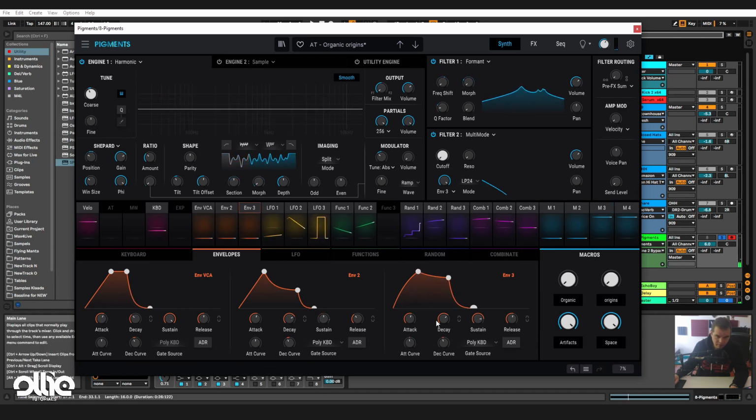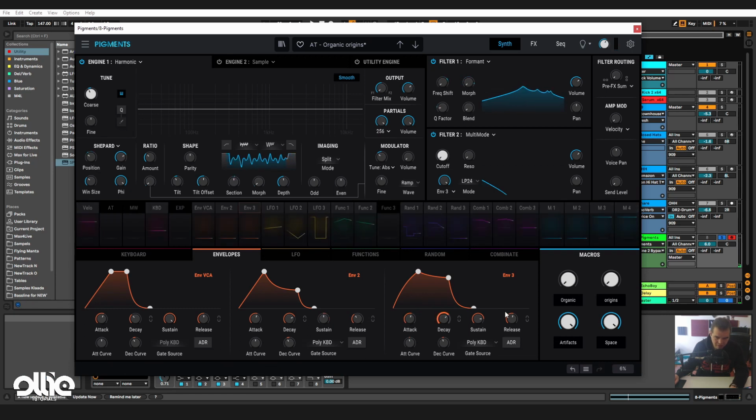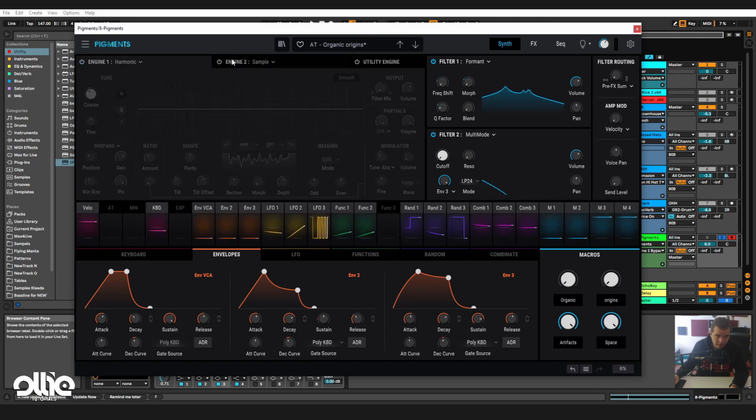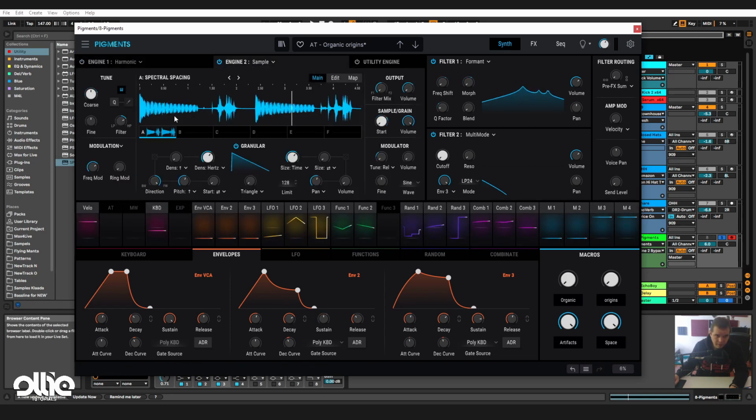And here's the third envelope, nothing too special, just long attack, long decay, 3/4 sustain, and nothing is being modulated. Now, we add some character to it using the sample engine in here.